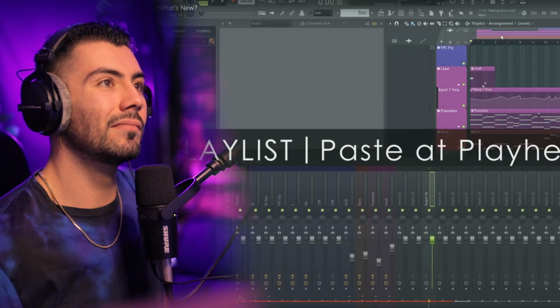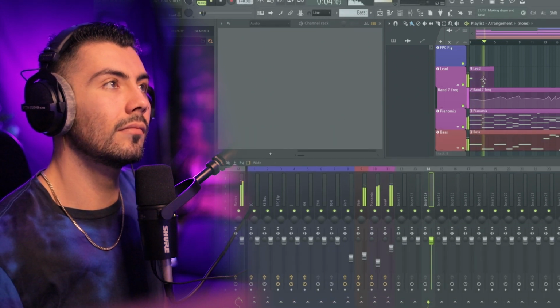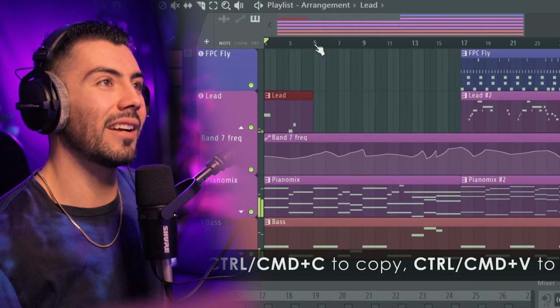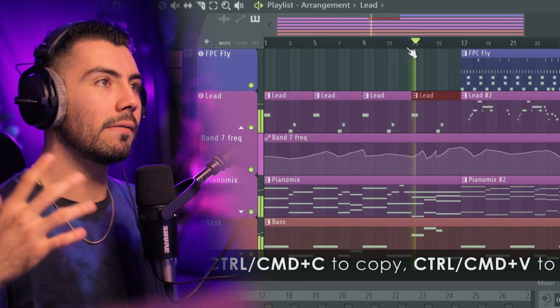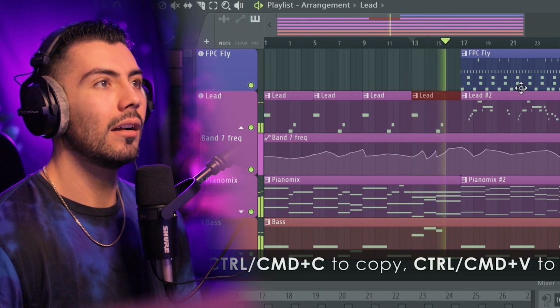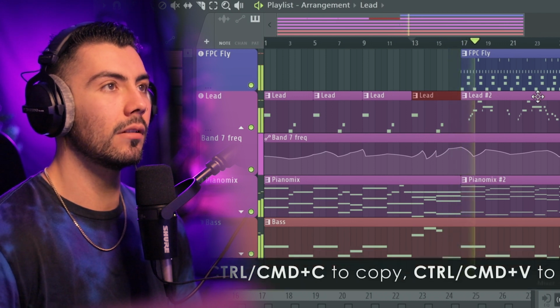Paste at playhead. Yes, we heard you. You can now copy notes and clips and paste them at the playhead in the playlist or piano roll. Yeah, that actually is going to be pretty sick. Because a lot of times you don't want to have to grab something and then put it in the exact spot. Yeah, that's sick. That's going to be really good. Really helpful.